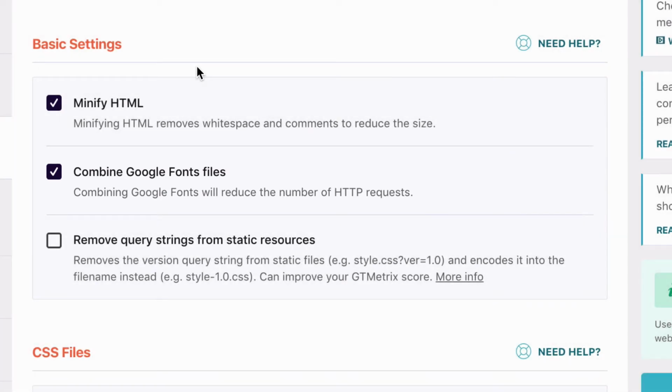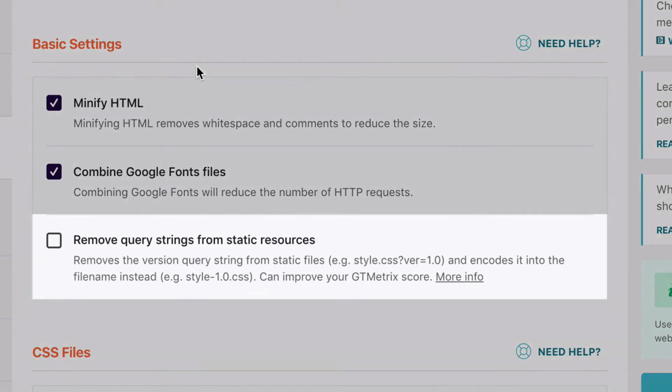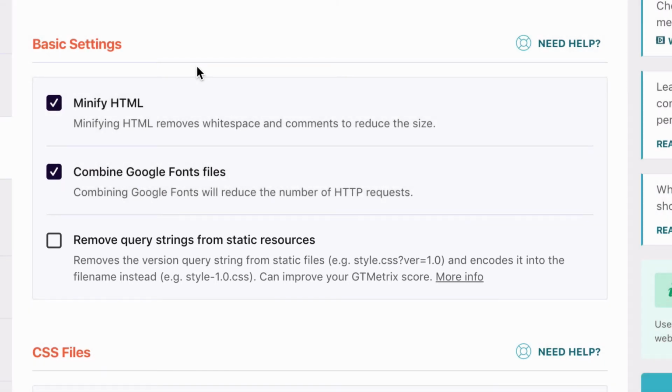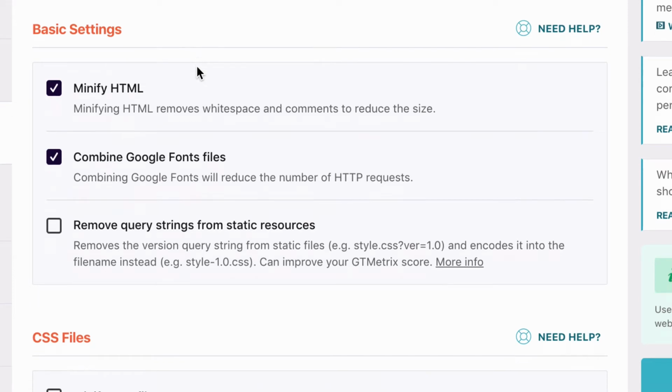As a theme developer, I can tell you that your theme almost certainly uses Google Fonts, but even if it doesn't, there's no harm in leaving this option enabled. As for removing query strings, I leave this option unchecked. The performance gain is going to be small, and even though WP Rocket is careful about how they apply this option, there's just too much risk of breaking things for my taste, so I prefer to leave it off.